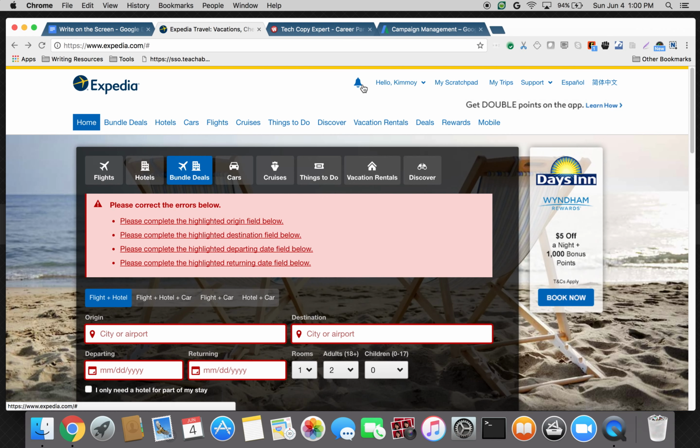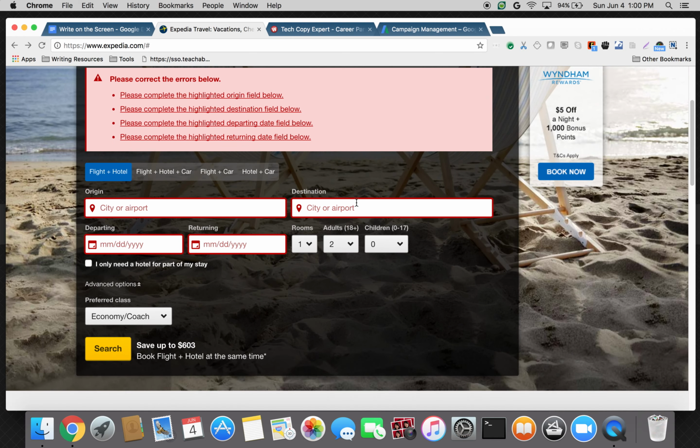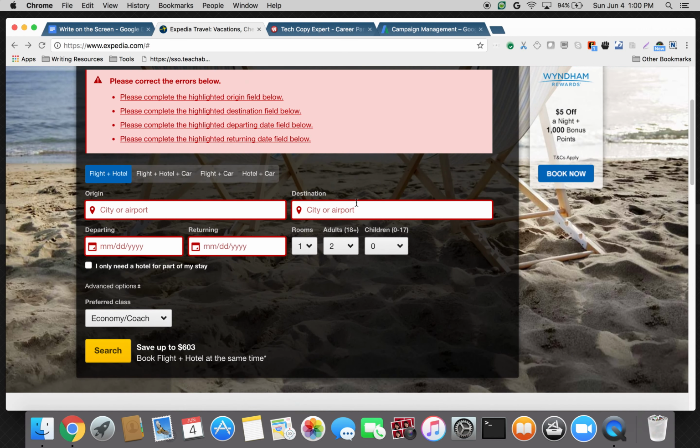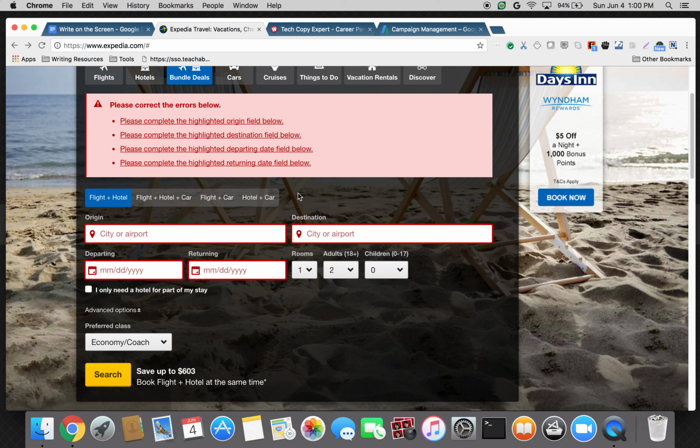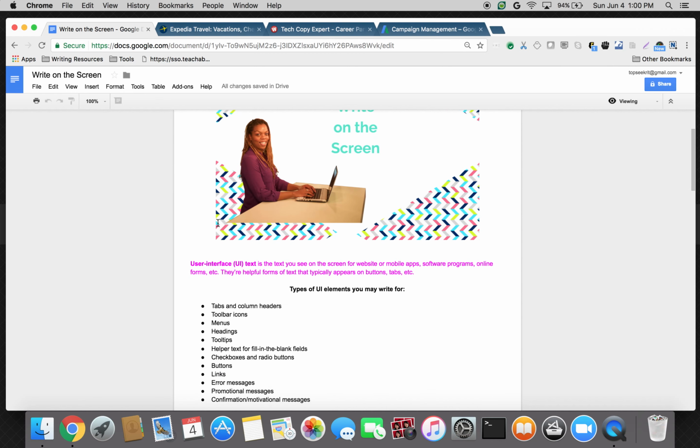And so we talked about the error message, but there are also confirmational messages or motivational messages. This is not a good site, but maybe you will see something like, you have successfully completed the report, or a progress report when you're filling out something, like you have completed 3 of the 5 elements, or whatever the case may be. But that's essentially the overview of some examples of what these user interface elements look like.